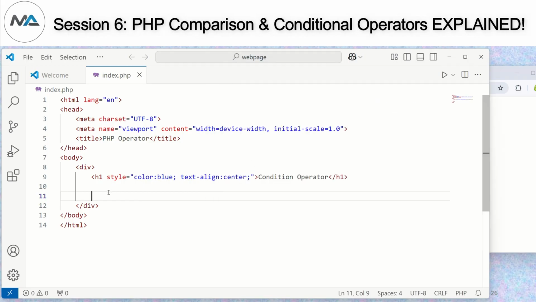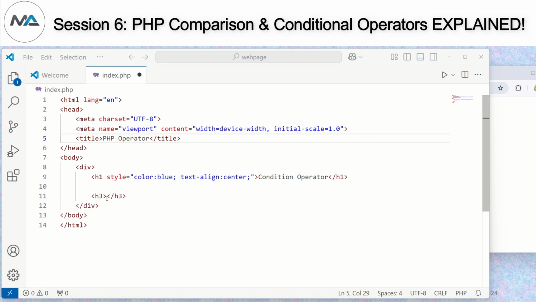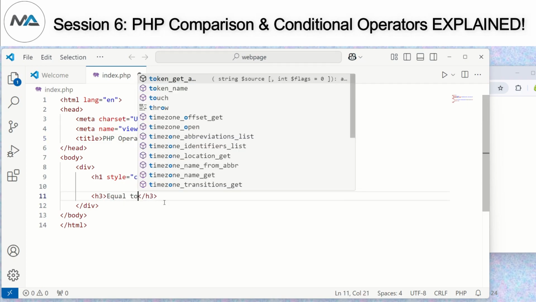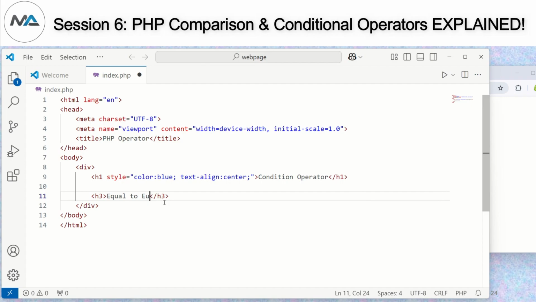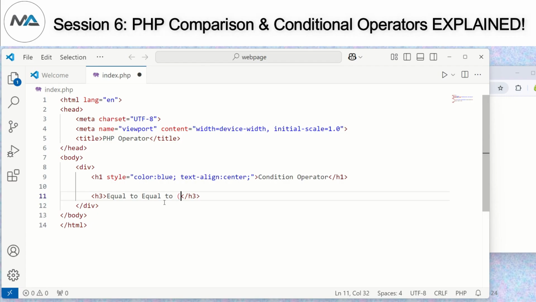So first we will see the equal to operator. Okay, h3. I'm going to write equal to operator. So how to use this equal to operator, we'll see that.